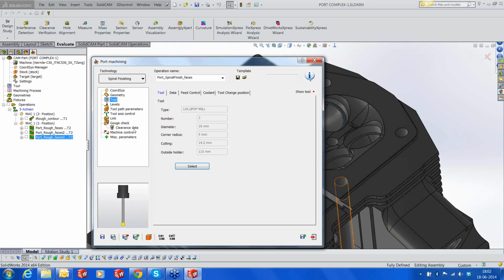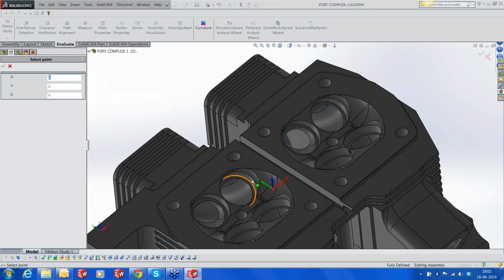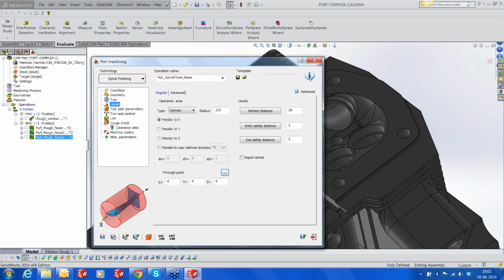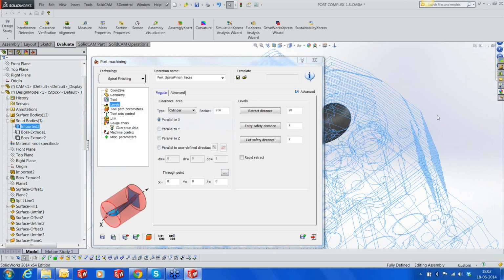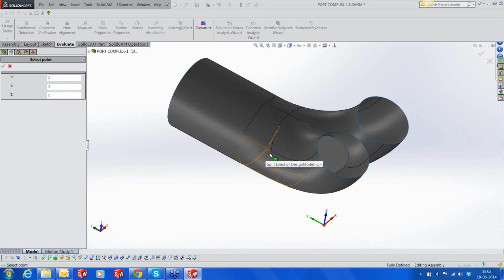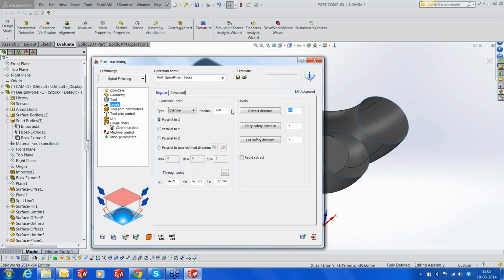Select levels, again parallel to X. This is my point. Okay, let me switch off again the entire port and select one point out here. That's going to be the center of my cylinder, along which I'll have all my retracts, 10 mm.